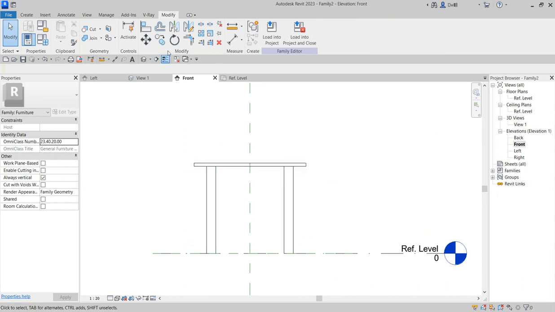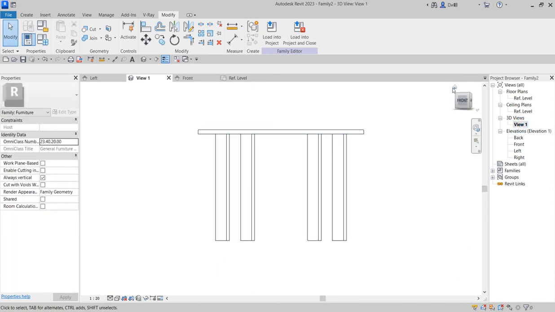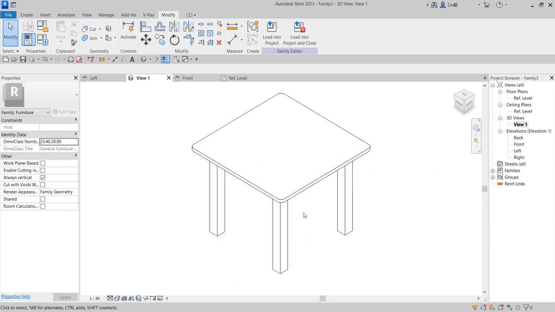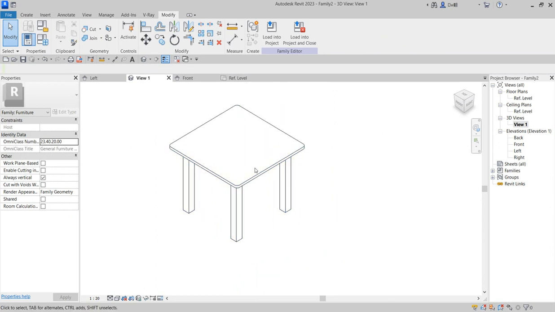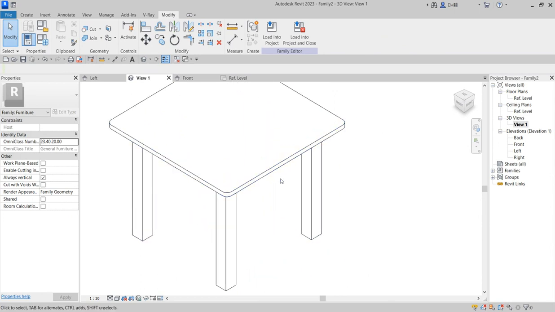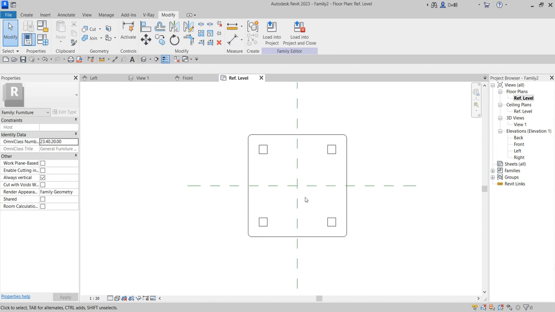You can check it in 3D by clicking 3D view, click home. So you see, that is how to draw. You've done this and you have created whatever you want to create. This is the table. Now we want to create the chair.